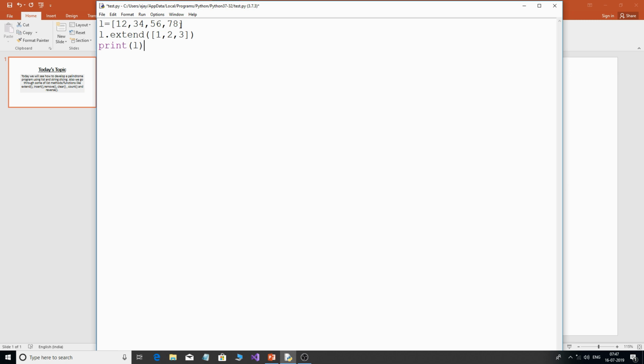So if you want to add multiple items, in that case you will be using the extend function, and we need to pass the items in the form of a list. All these items will get added at the end of the list. With the append method also we can add items, but we can only add one item at one time. So if I have multiple numbers to add to the list, I cannot do that with the append method. In that case I have to use the extend method.